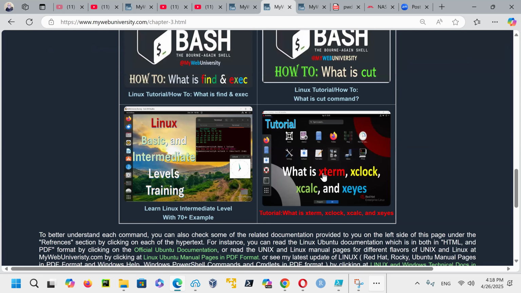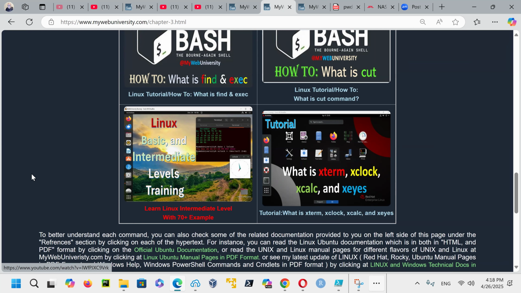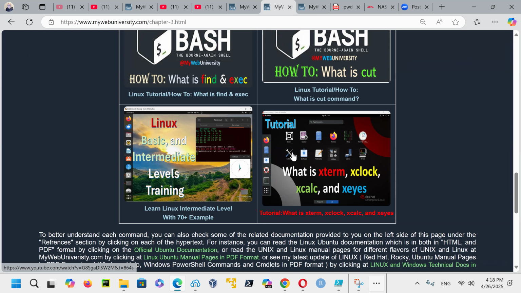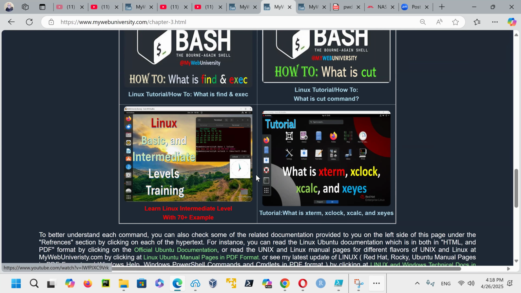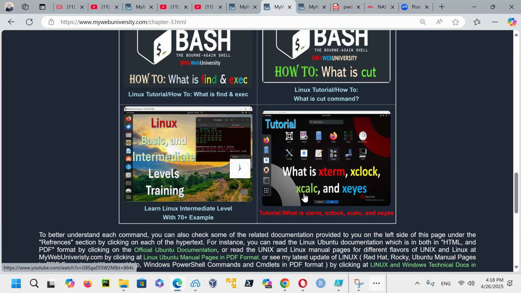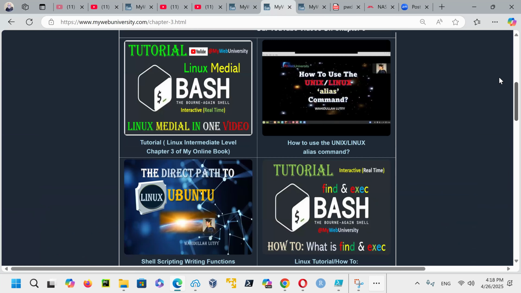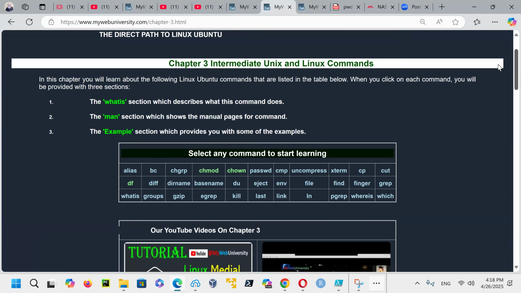xcalc, this is xterm stuff. xterm, xclock, xeyes. All of those are cool commands here. xclock, and then xcalc and other ones might not be showing up, but xterm is just an xterm session that you can have like this, and then you can do xclock to open a clock, xcalc to open a calculator, xeyes to open the eyes to monitor it. So this chapter is also good.